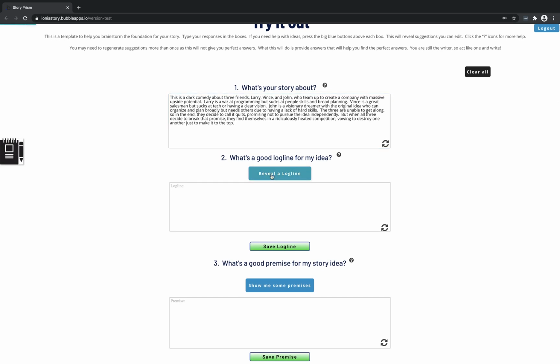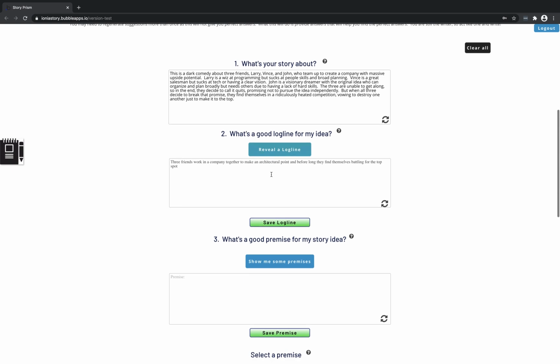From there, what the system can do is help you take that idea and come up really quickly with a one sentence story, one sentence log line that you can use, and you can do this as many times as you want and come up with something that really works for you, and that's something that you can use and say, that's what the story is.